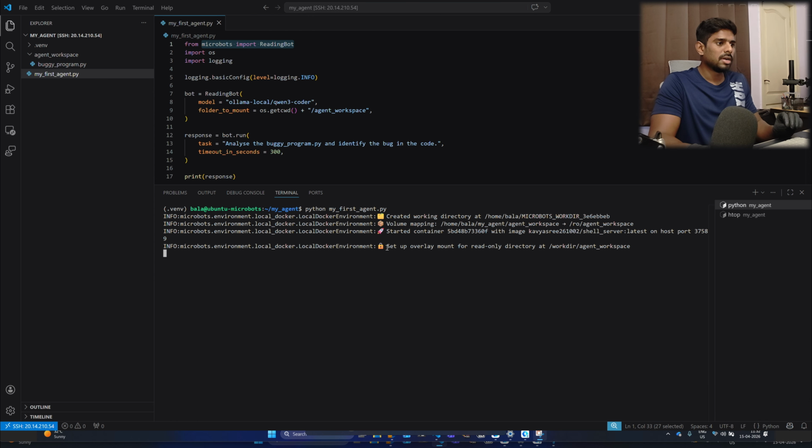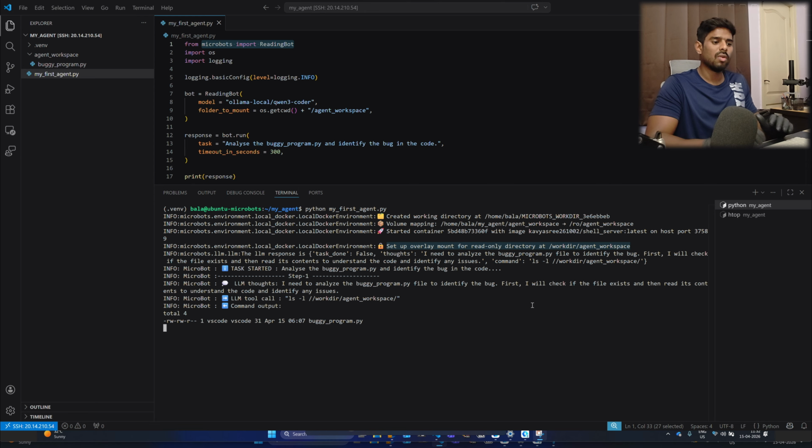And then it is setting up an overlay mount. These are all internals of Microbots. The agent may have to do some changes. For that, it is creating the overlay mount. We'll see about it in future videos.